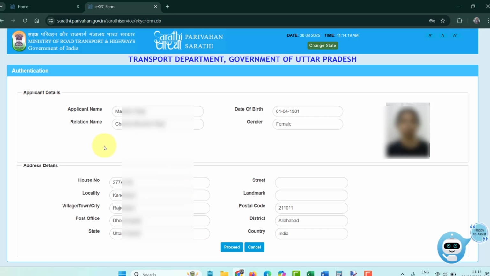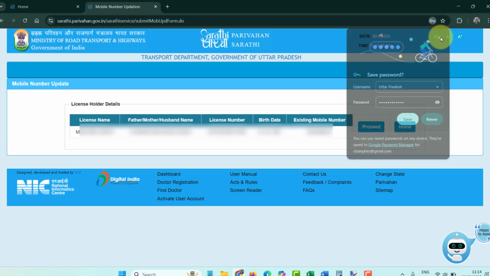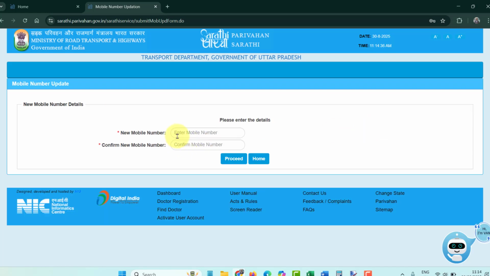Okay, so authentication has been completed. My complete details have been populated from the transport website. But the details being displayed here are from Aadhaar. This is not from the transport department or your DL, but Aadhaar information. I will click on proceed if all is okay. This detail has been populated from the transport department: the license name, my name, father's or husband's name, and license number will all be populated here.